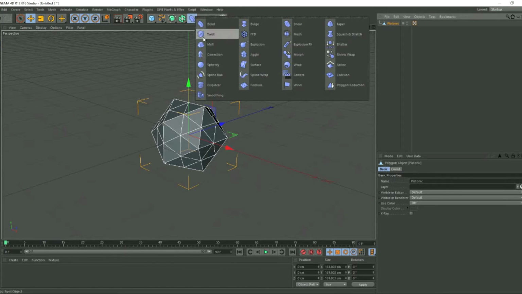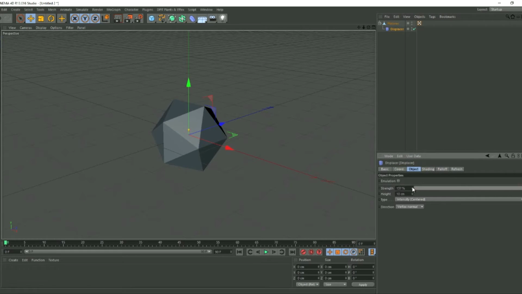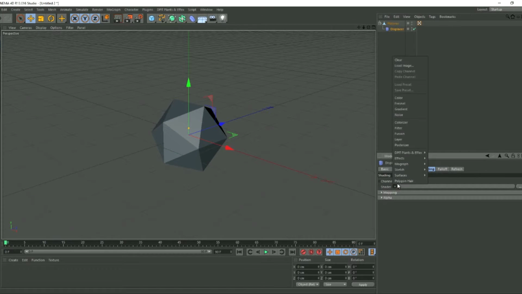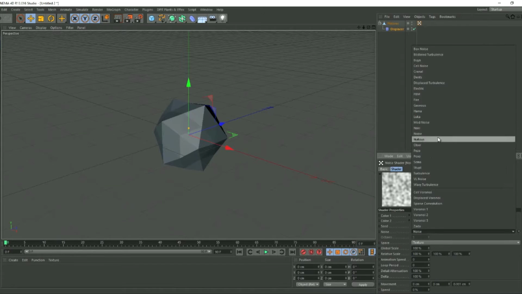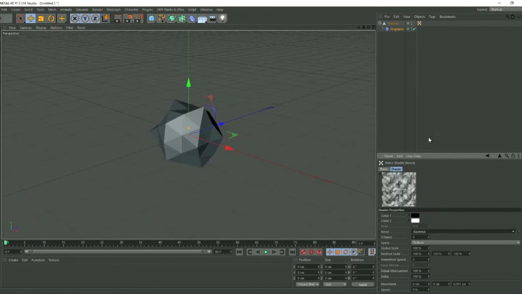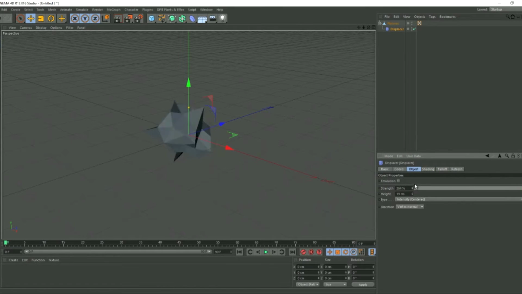I'm going to go down to Displacer and drag the displacer into the object. Now, as you can see, nothing's happening with this, so you have to go to Shading, and then for Shader, do Noise, and then I like to change this to Gaseous. I'm sorry, I don't know what took so long. I was thinking of a different word. Anyway, now you can see that we're starting to get some deformation going on.